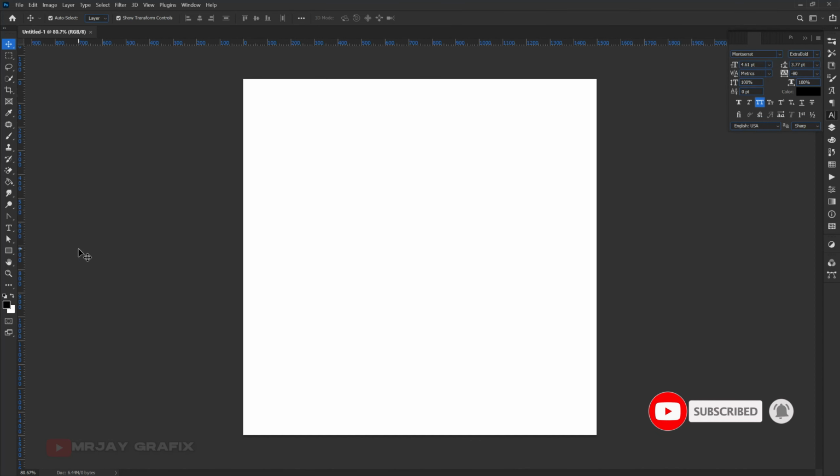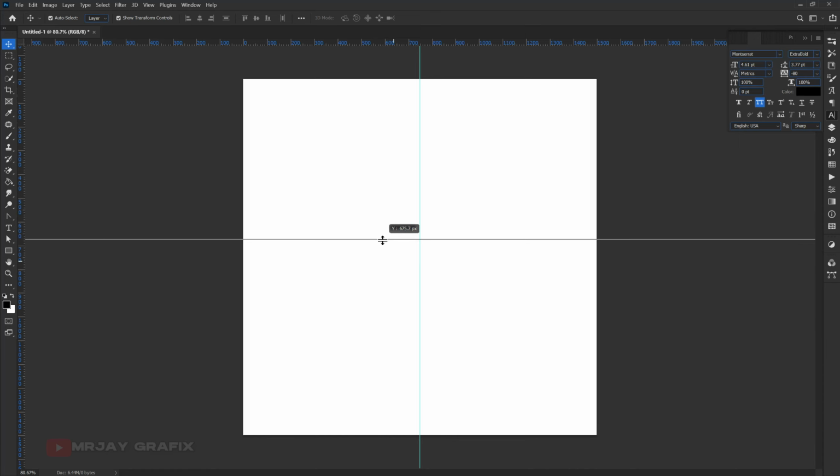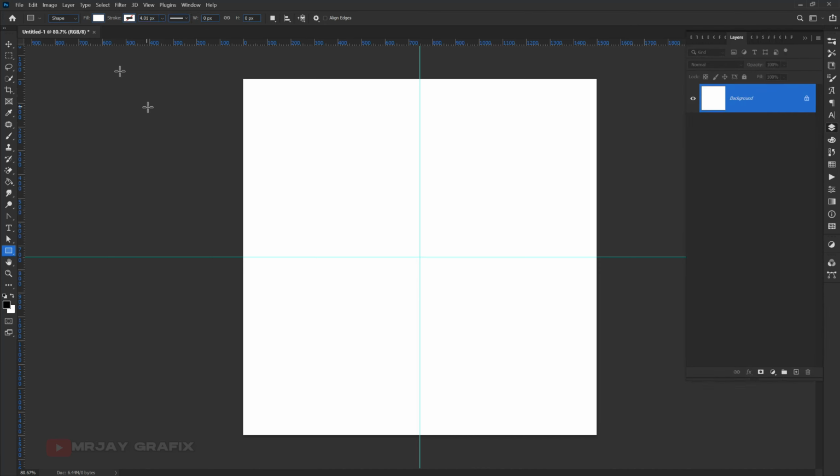Now what I'm going to do is go for my ruler and drop it right here. Once this ruler is done, I'll go for my rectangular tool, and I'm going to change the color to black. Now I'm going to hold my Shift key because I want it to be the same size on each side.